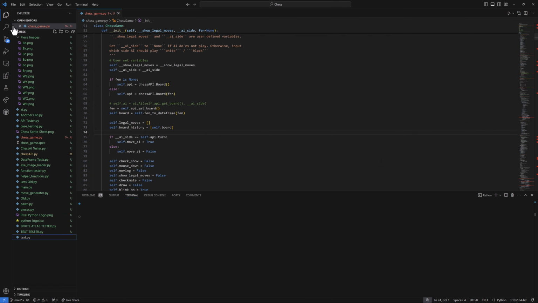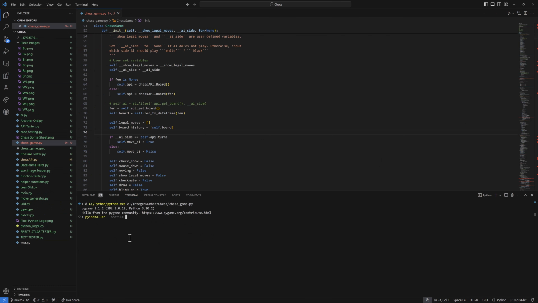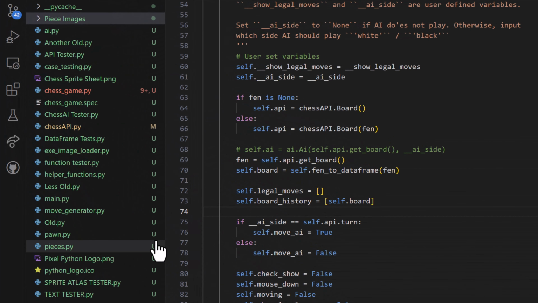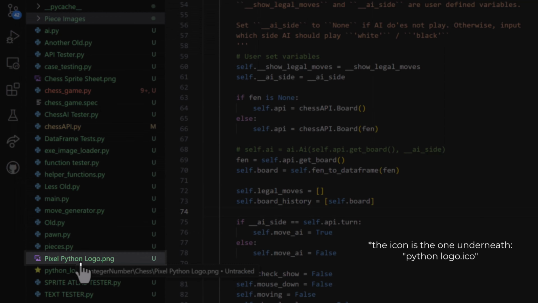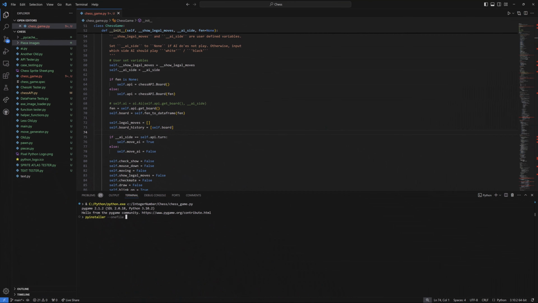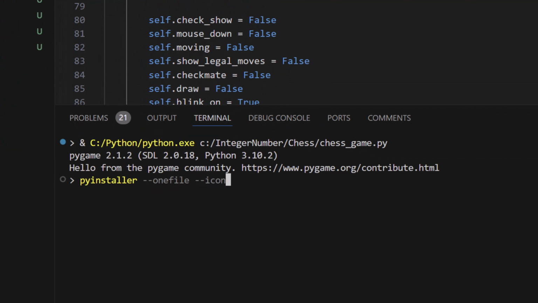So it would be helpful to go ahead and look at my files. So this is my file organization. I know it's not the prettiest, but basically we need to add piece images and then the icon. So this is the icon that's going to show up everywhere, like the VS Code icon. So I'm going to go ahead and add the icon command, which is icon is equal to python logo.ico.